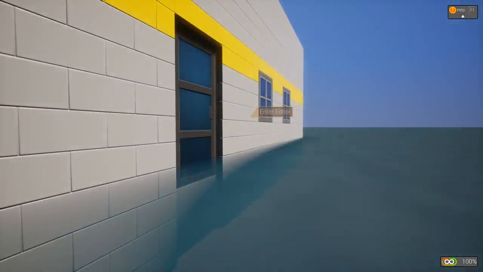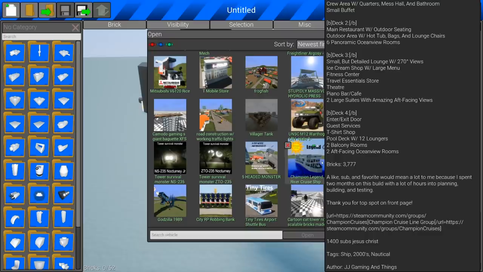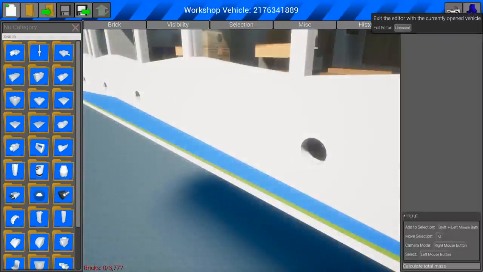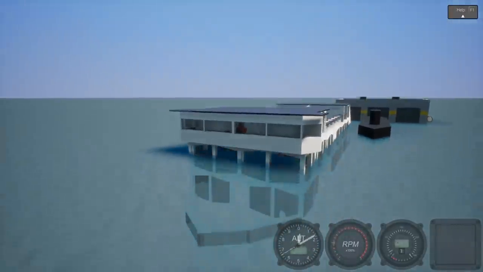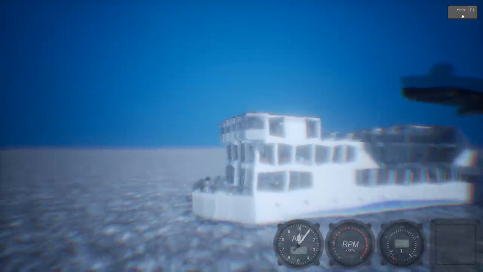I kind of just want to try a normal creation just to see what it does. All right, for funsies, we're going to spawn in the Champion Legends River Cruise Ship. This is by JJ Gaming and Things. I know this thing isn't going to float, but I just kind of want to see what it does. I guess it's just going to go straight to the bottom and we're sinking, Captain.